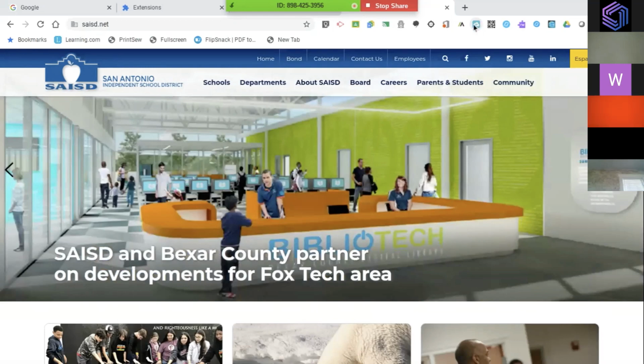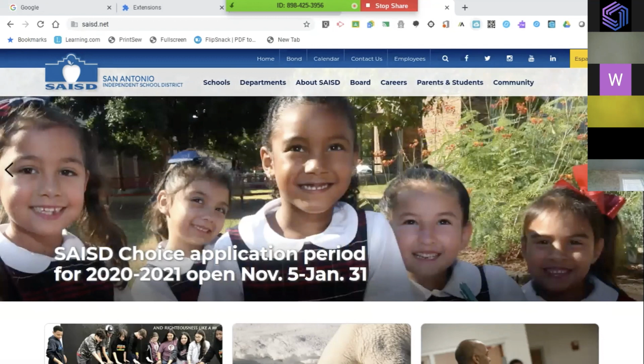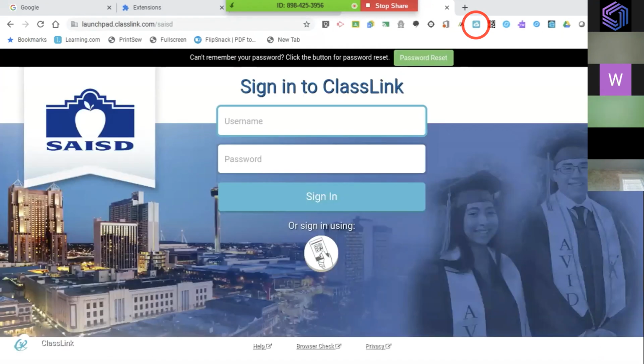So the next item that I have for you is the ClassLink one-click extension. I went ahead and installed it. It's located up here. So either by using the app or by even typing in the URL up here, all students should be able to go to ClassLink. And if you haven't had the opportunity to take a look at ClassLink, I would encourage you to do so.